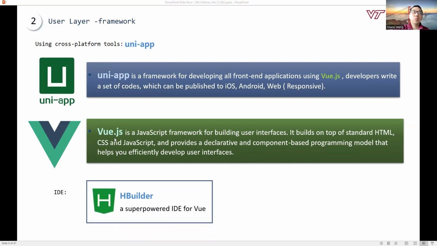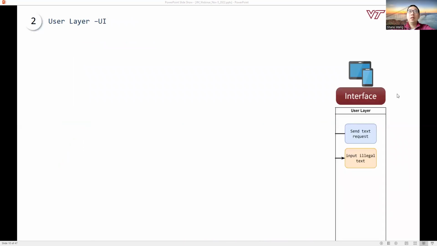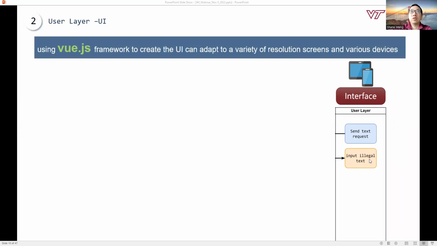And you also have HBuilder. It's a super powered IDE for Vue. It's just one of the powered IDEs for Vue. So starting from here, let's see how the interface looks. You try to send out the text, the request. Of course, if moving forward is okay. If that's not, they have to tell you it's illegal text.